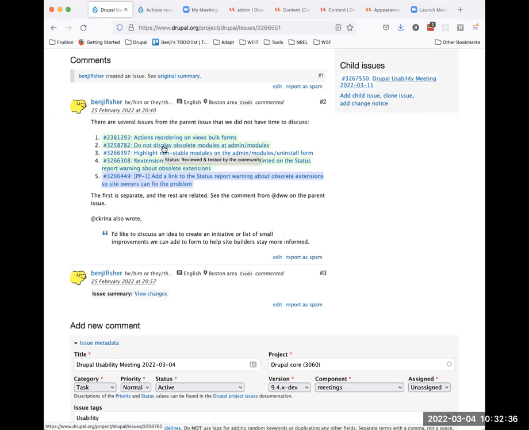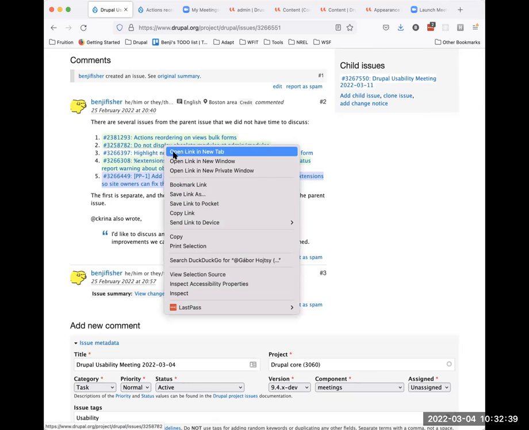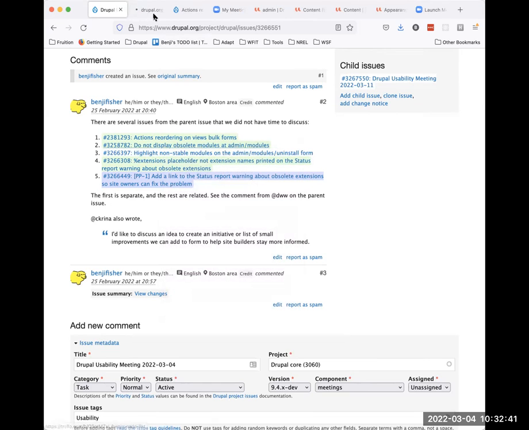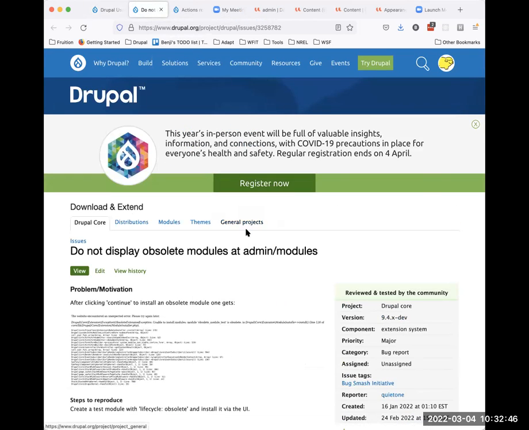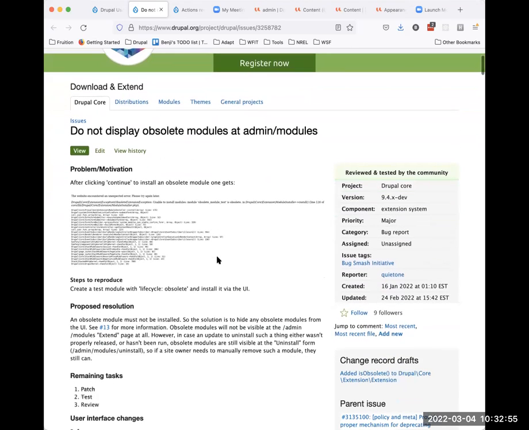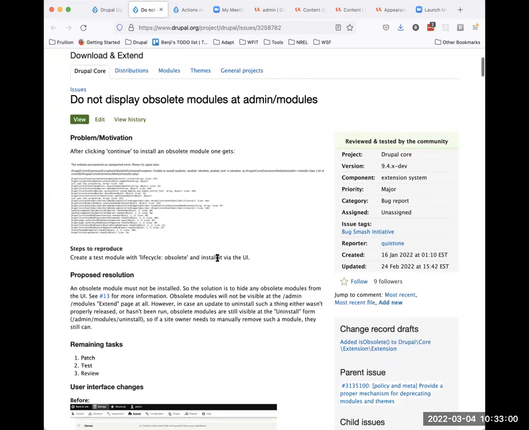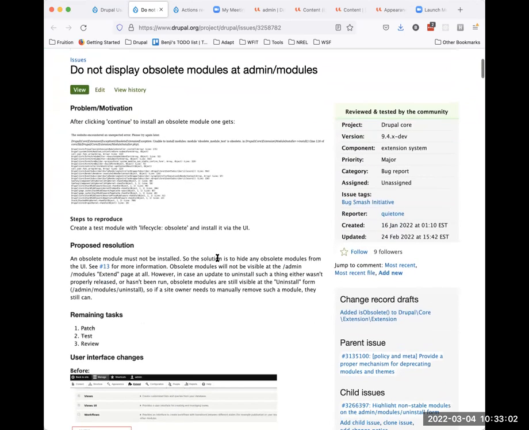So let's at least look at the first of these issues. I think I may have looked at it a week or two ago. So this is issue 3258782. Do not display obsolete modules at admin/modules. No, this doesn't look familiar. I guess I haven't looked at this before.